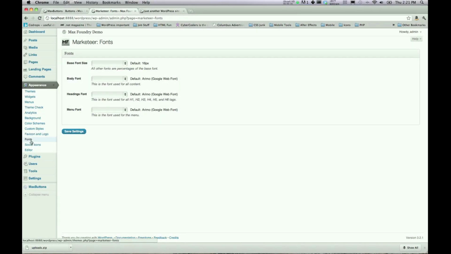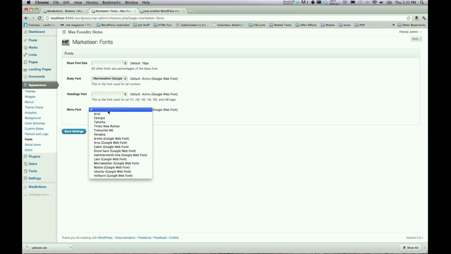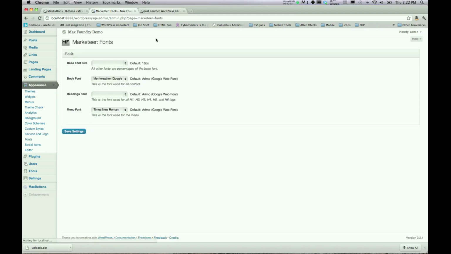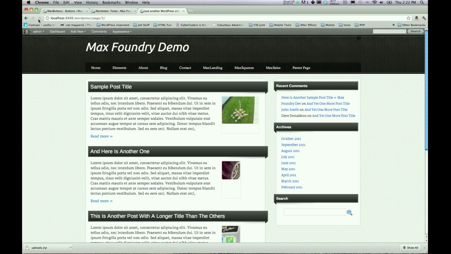Another option for the Marketeer theme is the fonts option. Here in Appearance for fonts, we can see that we can adjust the base font size, body font, headings font, and menu font. We'll change the body font to Merriweather, and we'll also change the menu font to Times New Roman. Let's save settings and take a look. Refresh the page. Here we can see that yes, everything has adjusted the way we wanted it to. Times New Roman is the new menu font, and Merriweather is the new body font.